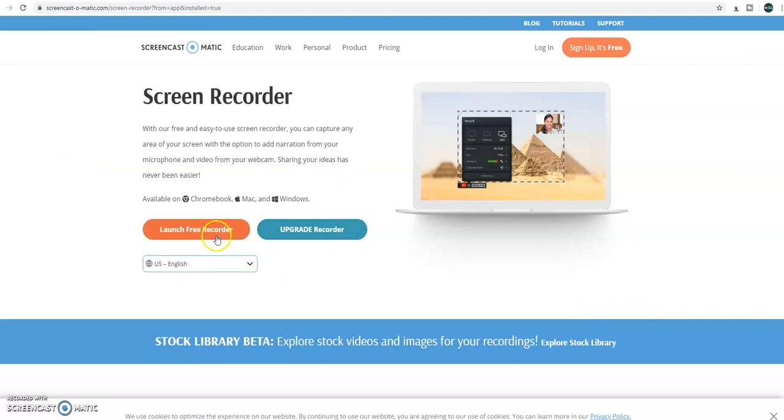So all you have to do is click launch free recorder. After that, your screen will look like this. Okay, there's the broken line around the screen. You can actually adjust the screen depending on what part of the screen you are going to record. After that, if you're ready, just click this one so that this box here will be minimized. Then you click the red button, the record button.